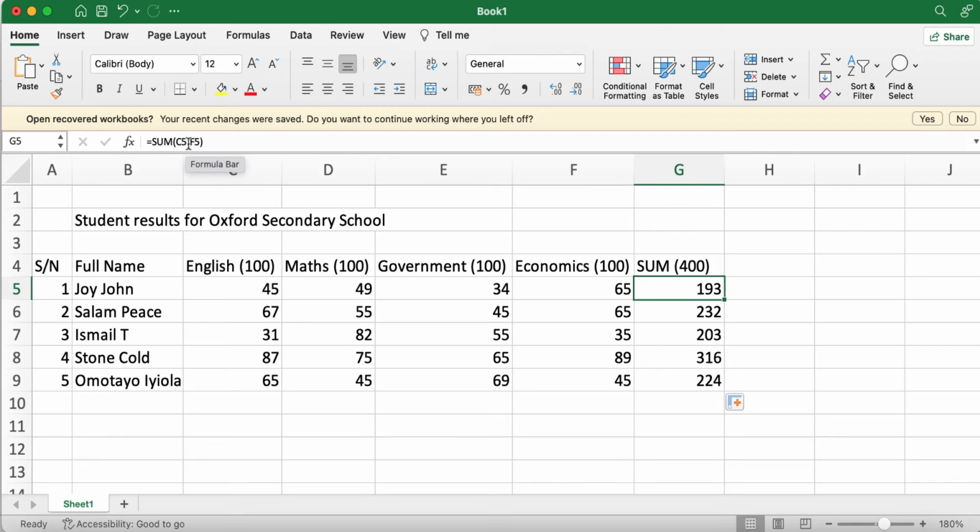So it's very easy and uses fewer characters to achieve the same sum. The same formula goes for every one of these sums. We have C9 to F9. That's why for this formula, when you click, it has auto-generated the formula C9 to F9.